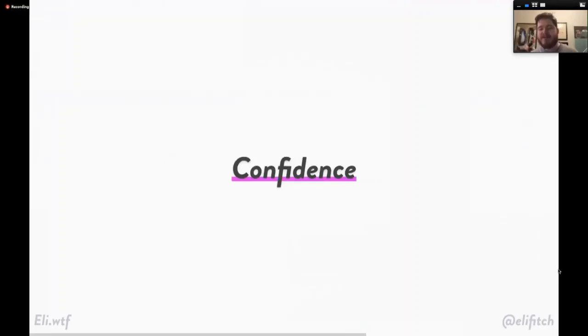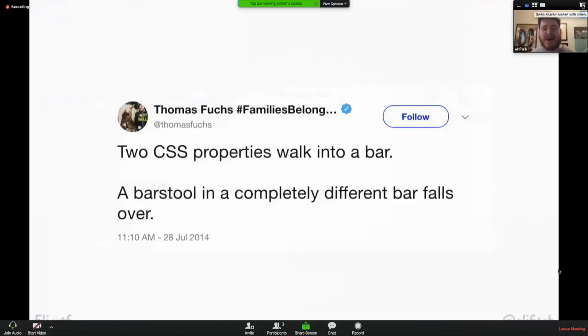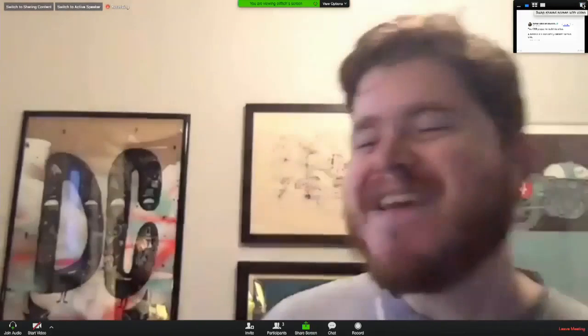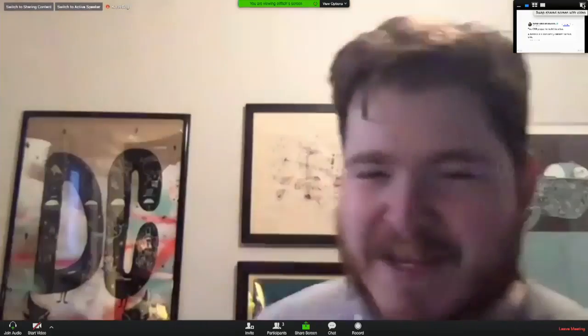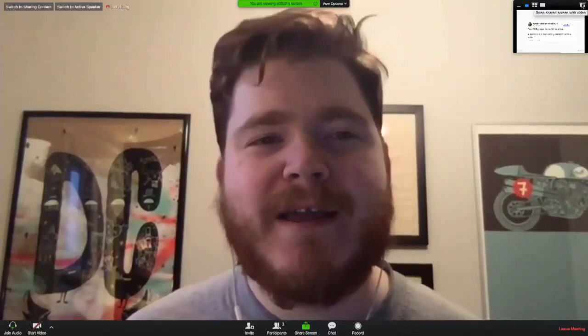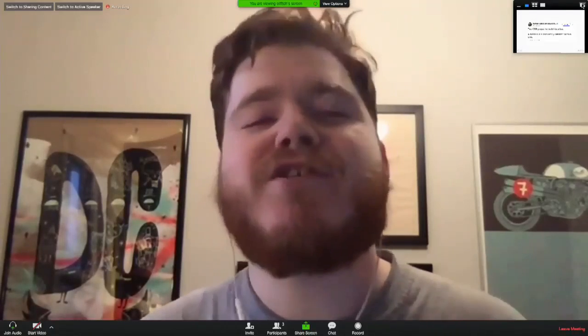Next, it inspires confidence. So I want to tell you a joke. Two CSS properties walk into a bar. Stool and a completely different bar falls over. Like, ha ha ha, but this is kind of a terrible thing and reflects this kind of fear that people have, that they can't be entirely sure that the changes they're making in the CSS will be applied in the way that they intend.